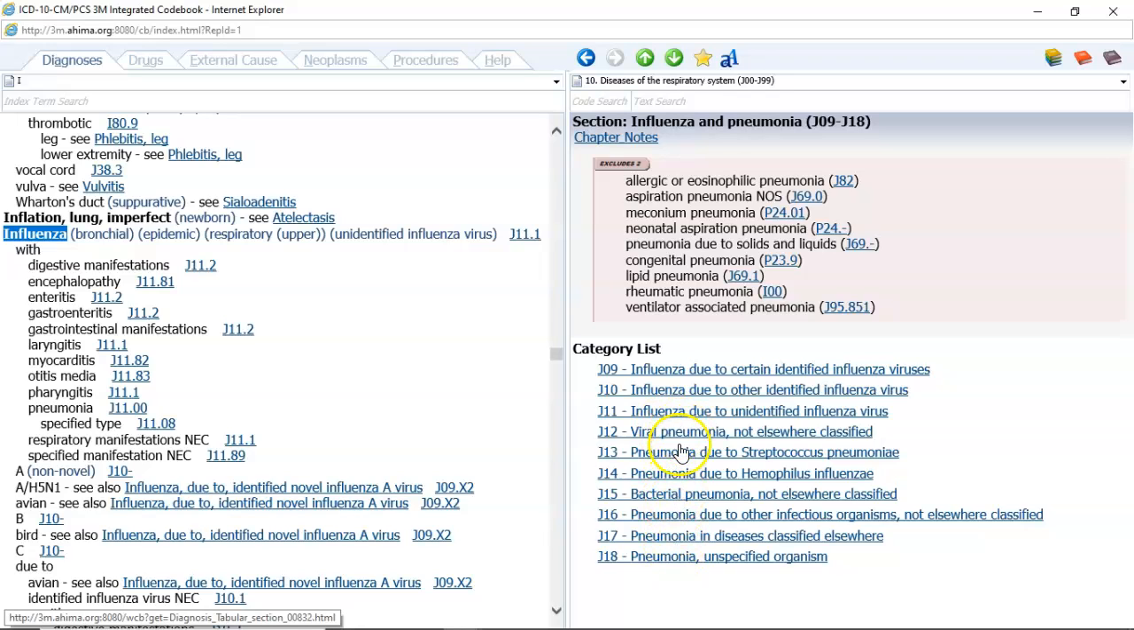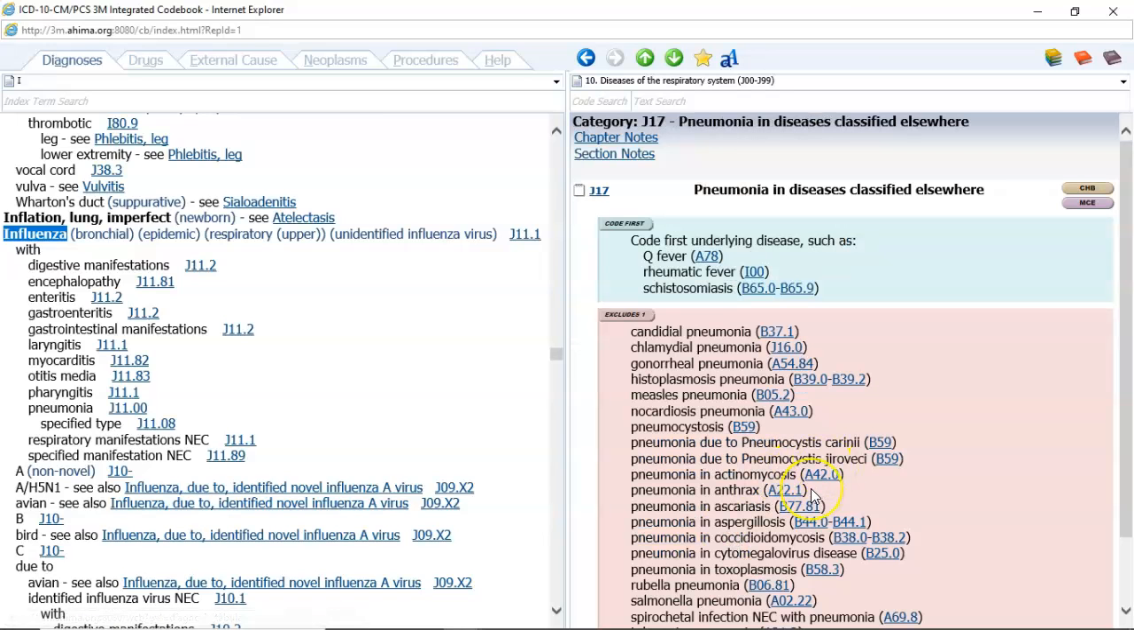The next codes that we're going to look at here real quickly are the pneumonia codes. And I want you to notice that we have some specific categories here. We know that J18 is pneumonia unspecified. We've coded that quite a bit. But we can see that there is a specific category for a viral pneumonia, pneumonia due to streptococcus, pneumonia due to Haemophilus, bacterial pneumonias, other infectious organisms. Pneumonia in disease classified elsewhere. Let's take a look at that one real quick.